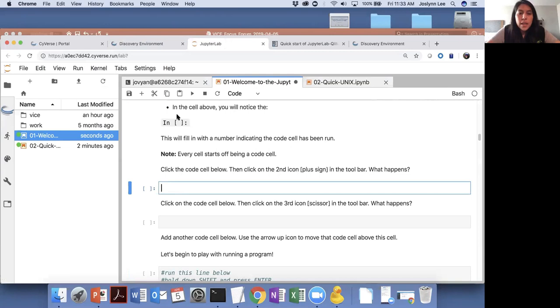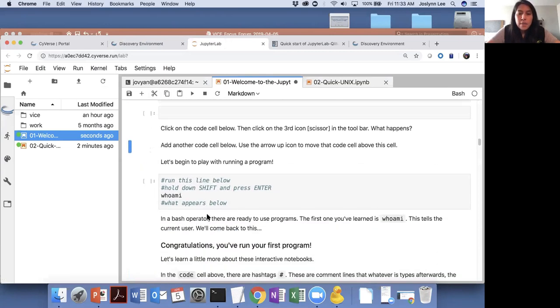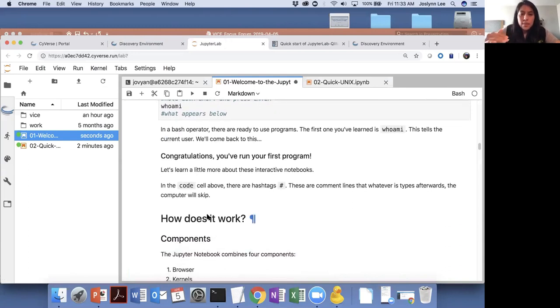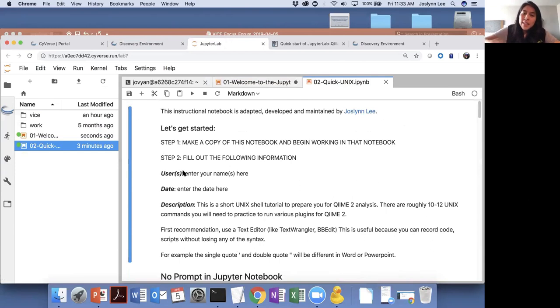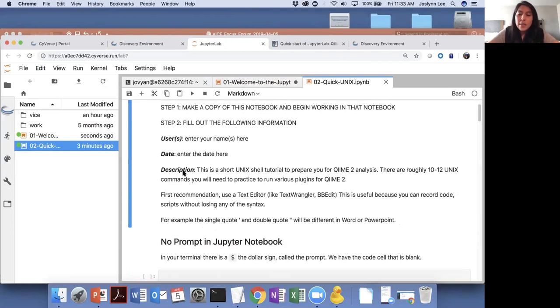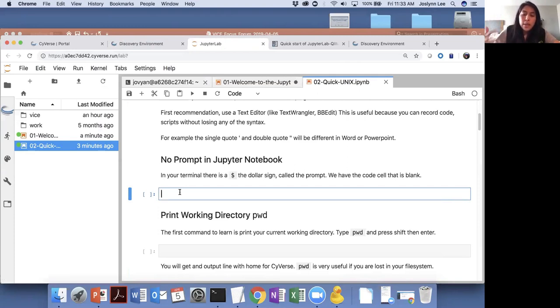And if you want to learn about adding cells or even cutting cells, I built in some exercises that if you want to get used to all of this, you can work in that notebook. So these are building blocks because the next notebook is quick Unix commands that you'll need in order to run QIIME 2. One thing that you'll notice in these notebooks is that they don't have prompts. So these code cells are, in a sense, if you used a terminal, where you would go ahead and put your instructions that you want the computer to run.